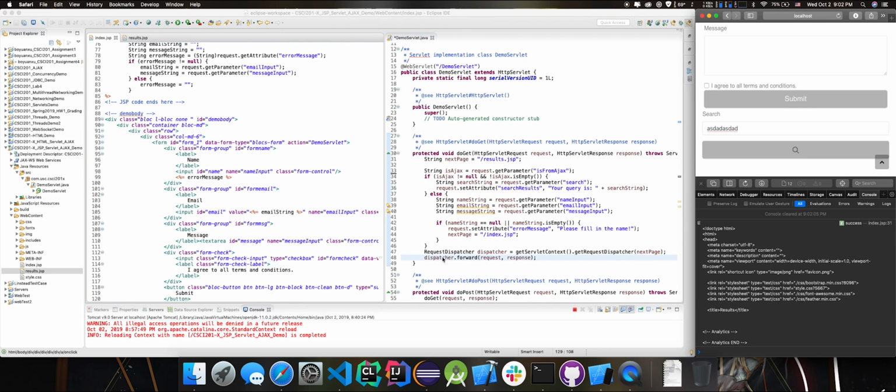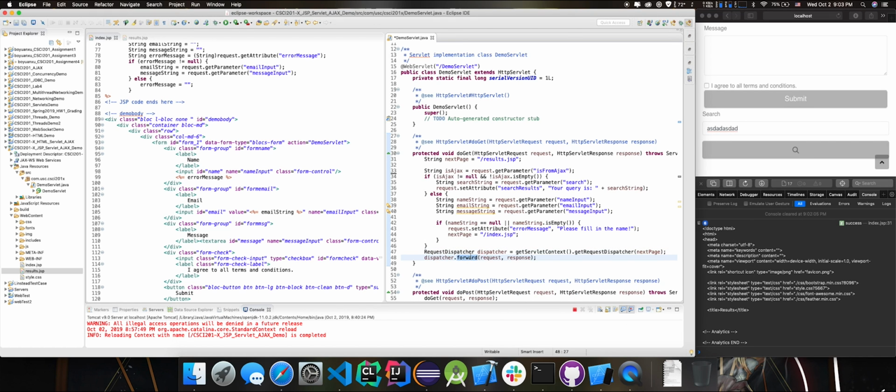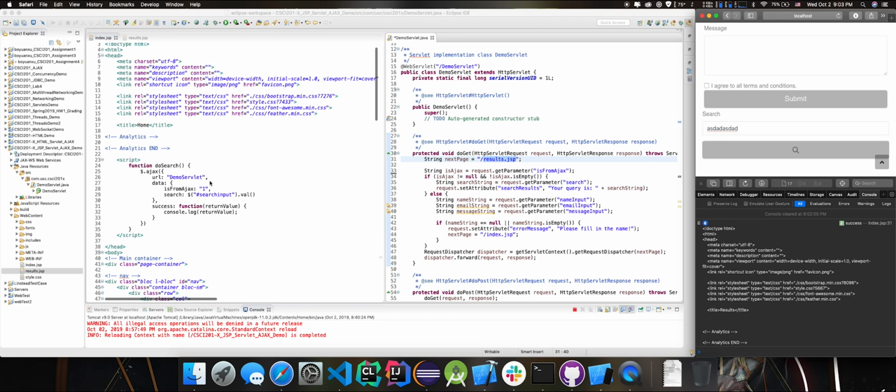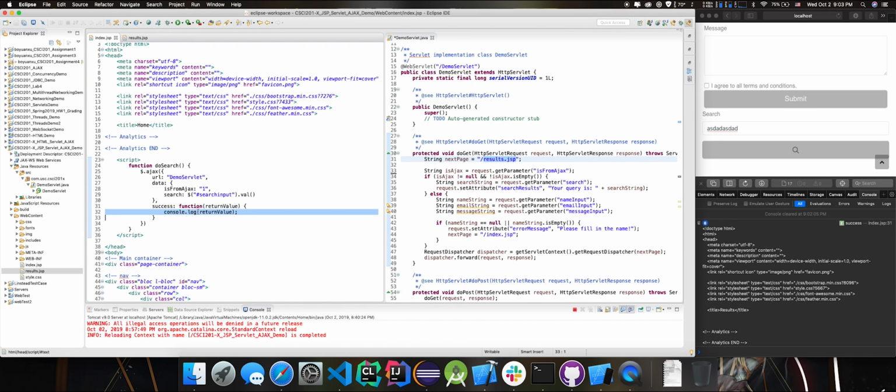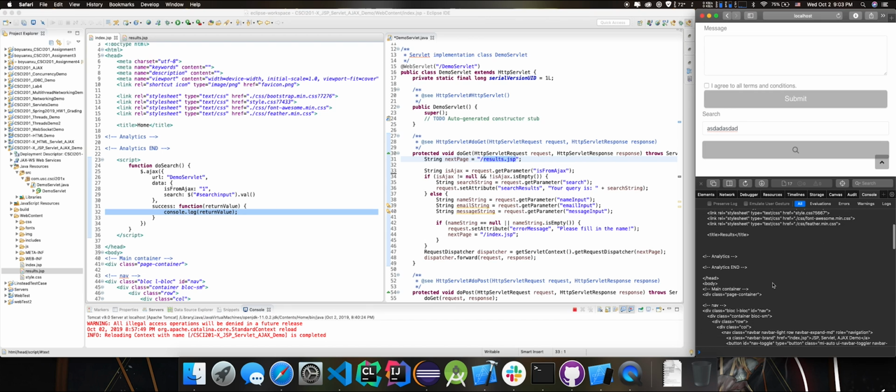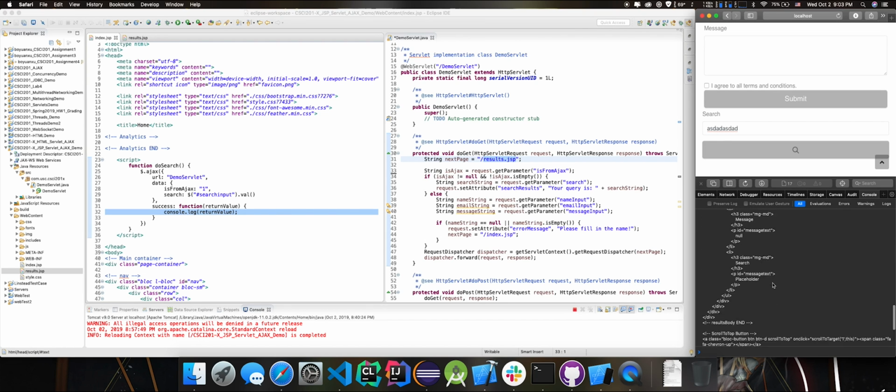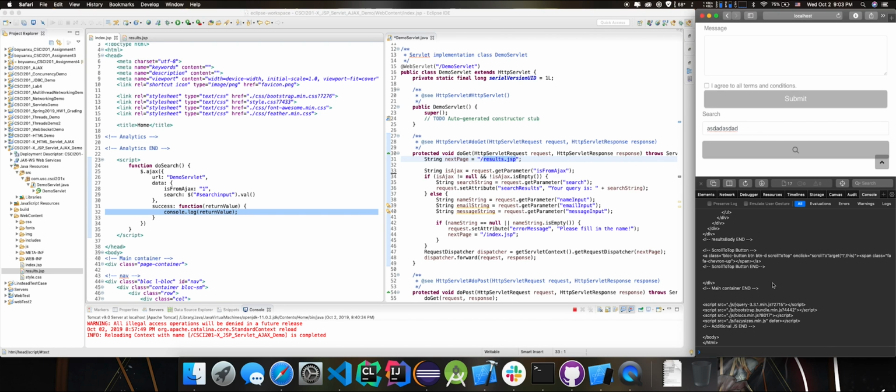So at a glance, you might think that dispatcher.forward has failed because the page isn't going anywhere. But in fact, what happened was dispatcher.forward simply took results.jsp, compiled it on the server side, and then converted it into a huge string and literally sent it over to AJAX to process. And you can see here because I'm now printing this return value to the console, and you can see what's in the console. It is literally the next page in string format.